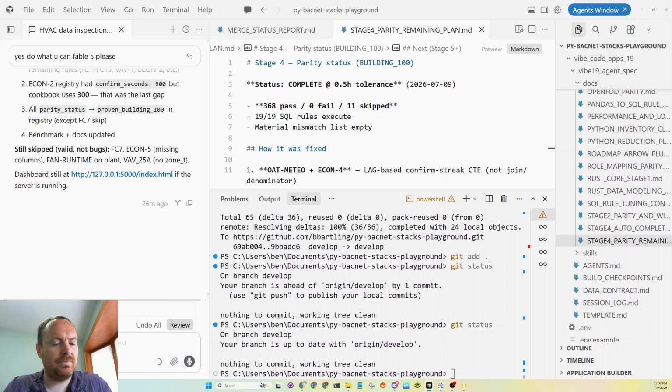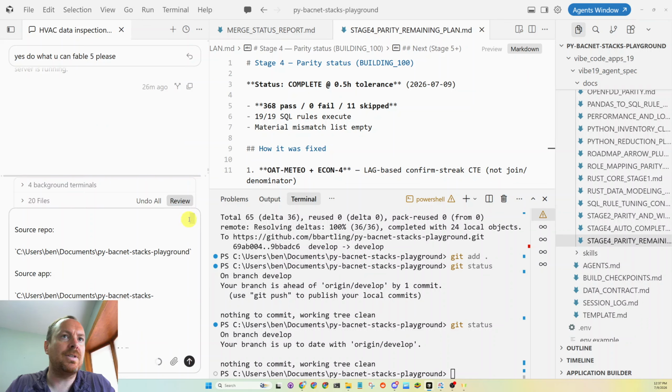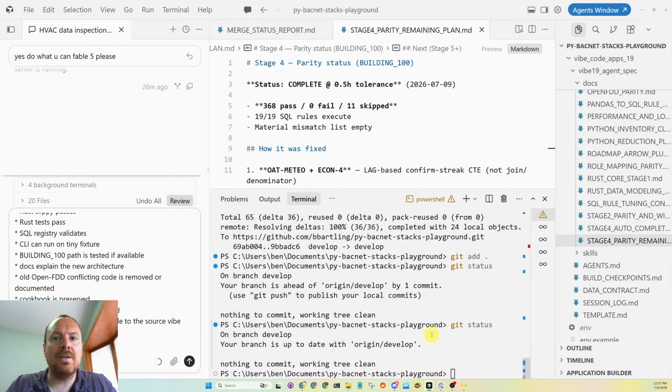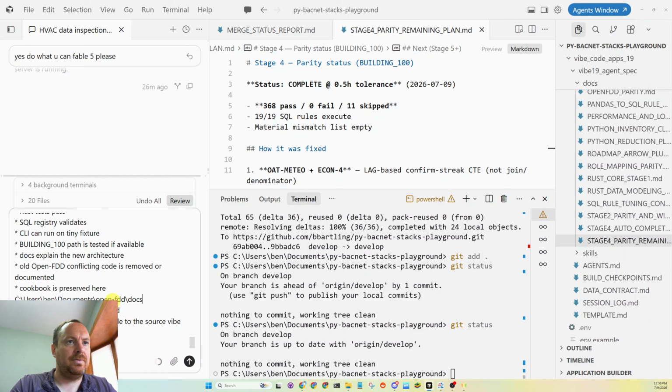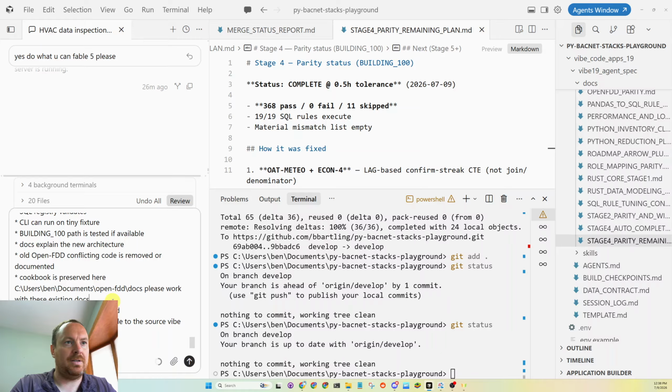We're going to dump it in. Okay, so I dumped that into Cursor, and then I'm also going to tell it I just have to get back to what it was. Pretty much the only thing I'm keeping is the expression rule cookbook. So I'm just going to add it to here: cookbook is preserved here, please work with these existing docs.